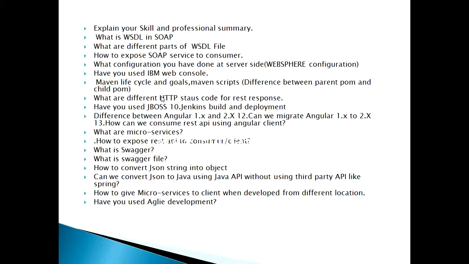Next question is have you used JBoss. If you use the JBoss, then you can explain the build and deployment process in the JBoss. Difference between the Angular 1 and 2. If you are working on the Angular, then you can explain the difference. What are the features of Angular 1 and what are the difference basically.